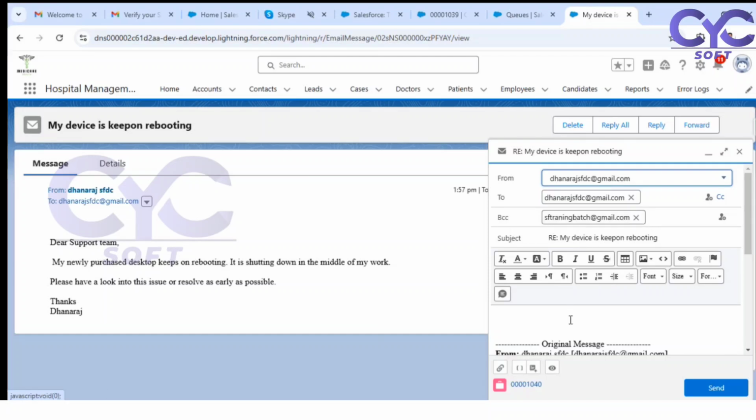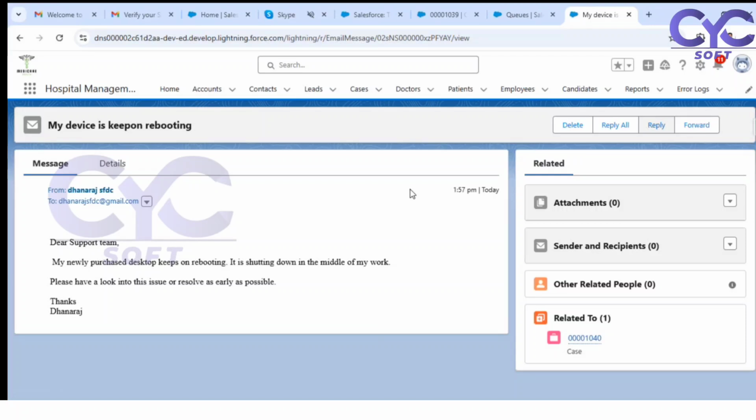If you want to type any message, okay, we will get back to you like this. This is your case number. So we will get back to you shortly, like this. So this is what the email to case feature is inside Salesforce. This is about case management.